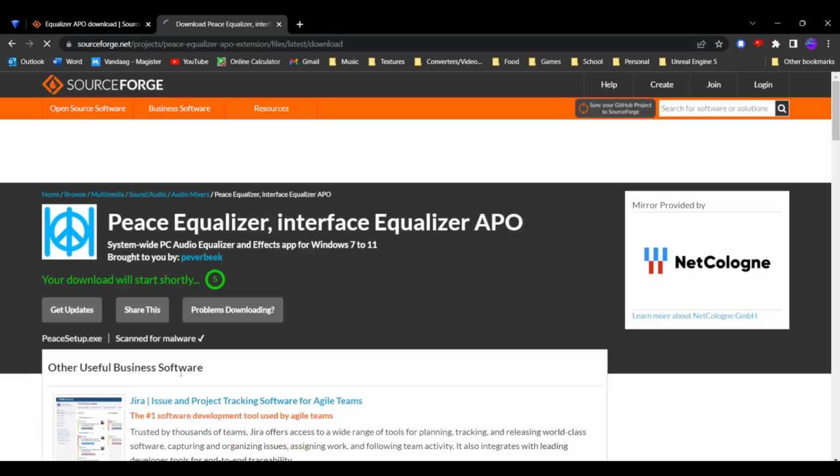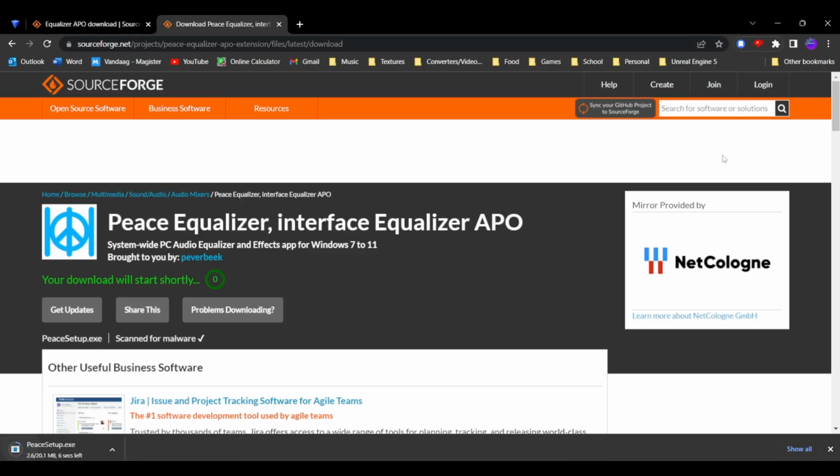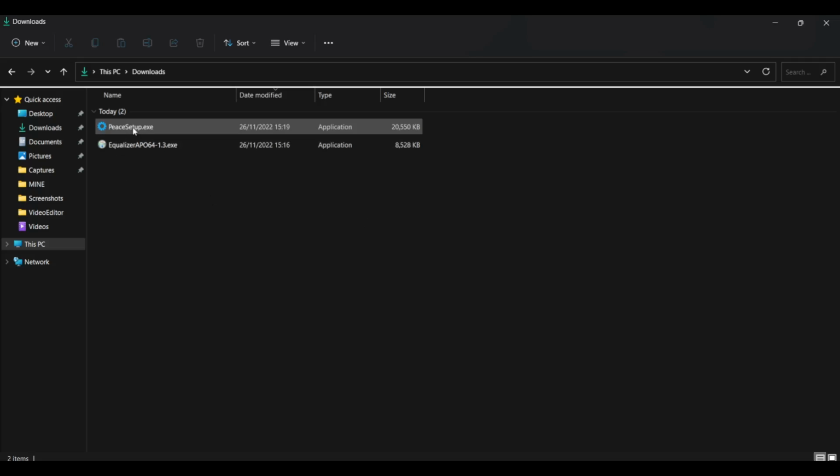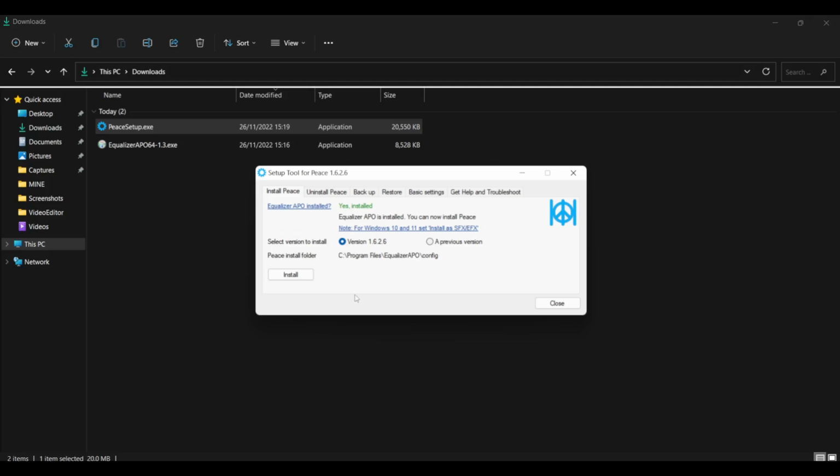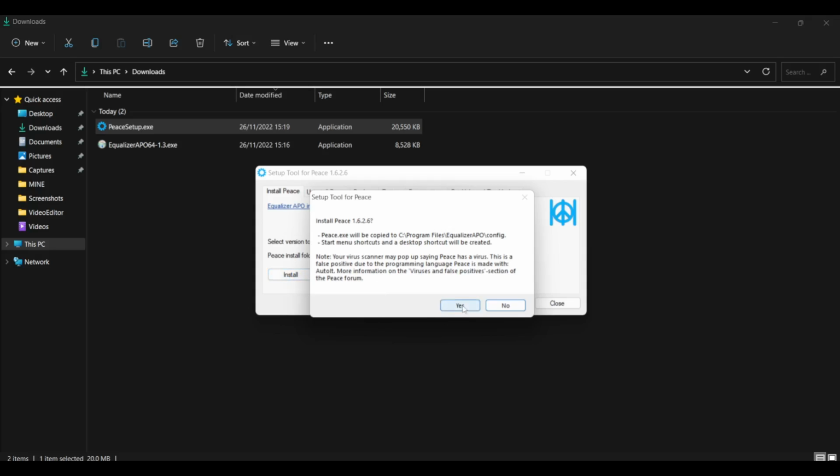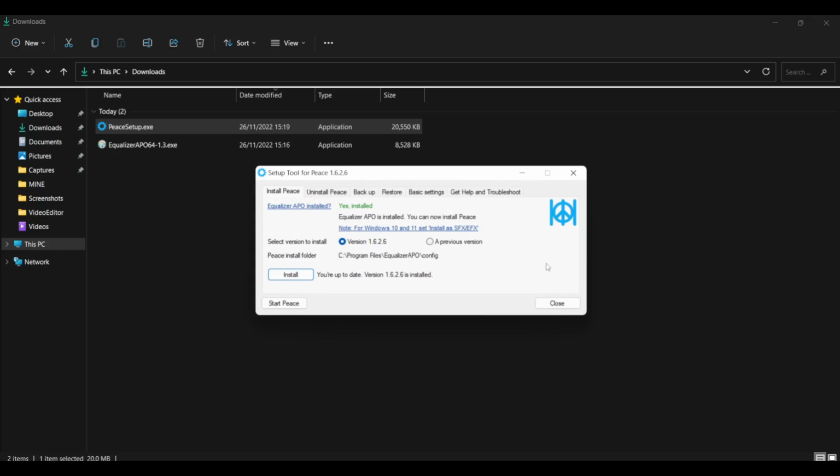So once again, we can download that just like so, and then it's going to start downloading in a few seconds. Then in your downloads, you should see peacesetup.exe. That's exactly what we want. So you can once again double click on that. As you can see, it asks if the Equalizer APO is installed. Because we've installed that, it says yes, installed over here. And now this is fine. We can just click on install right over here. We can click on yes, and it's been installed.